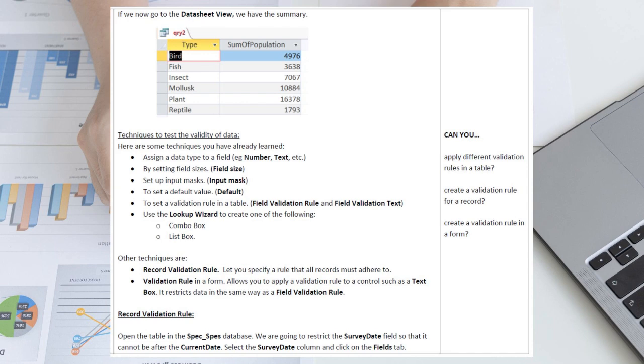Use the lookup wizard to create one of the following: combo box, list box. Other techniques are a record validation rule, which lets you specify a rule that all records must adhere to, and a validation rule in a form, which allows you to apply a validation rule to a control such as a text box. It restricts data in the same way as a field validation rule. Record validation rule.